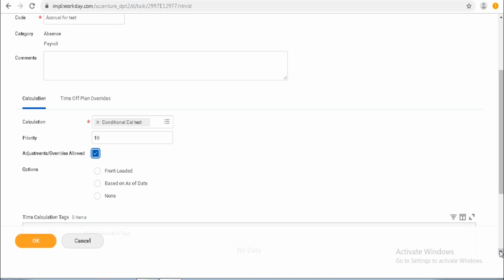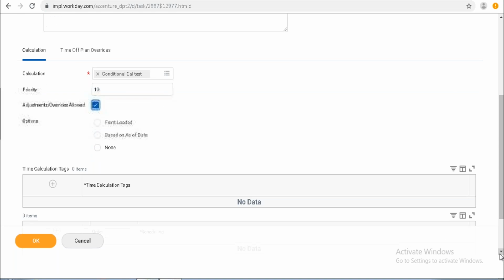For example, 20 days is given by mistake, like the default response is 20 days, right? And if the manager comes and says, I want him to get 25 days, can you make it 25 days? If you want only a single person to get 25 days, you can't change the entire plan for one person, right? So what you can do is override his accrual balance. So how to do that?